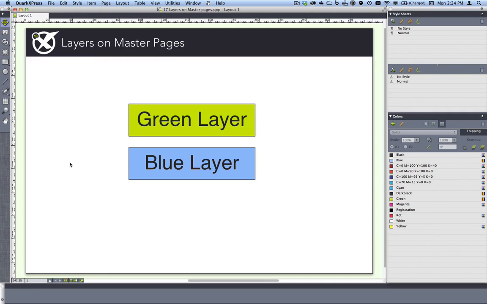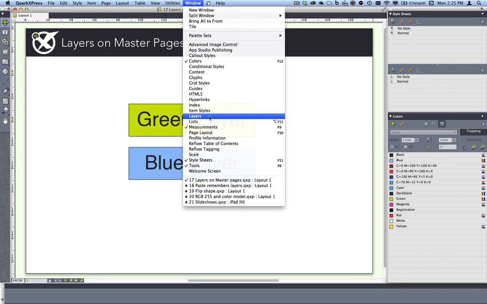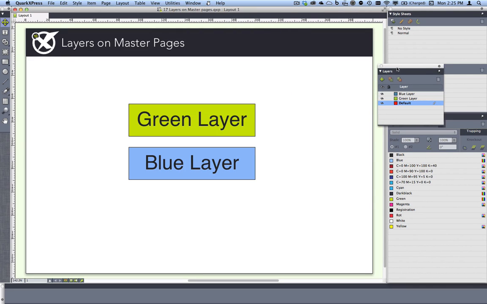So layers, a feature again that's been in QuarkXPress for a number of years, but if you do a lot of work with layers, for example, maybe use layers for multilingual catalogs, what we haven't had up until this point is the ability to control layers on master pages and have that information pass through to the rest of the document. So in QuarkXPress 10, we do now support that.